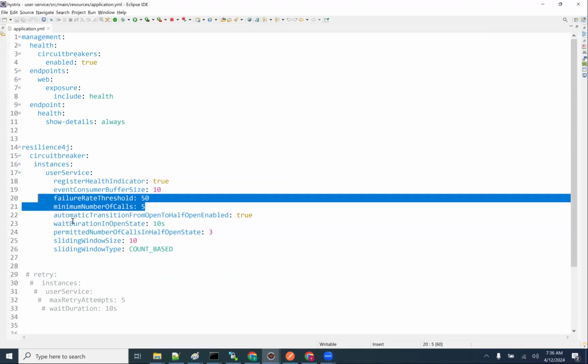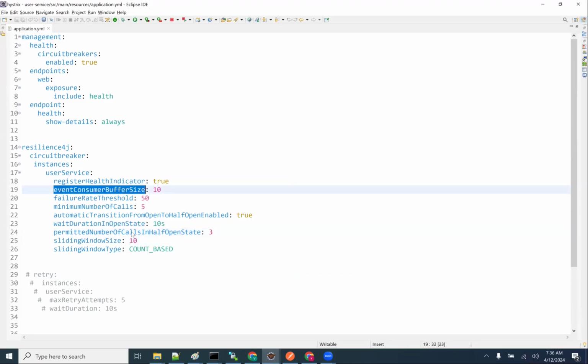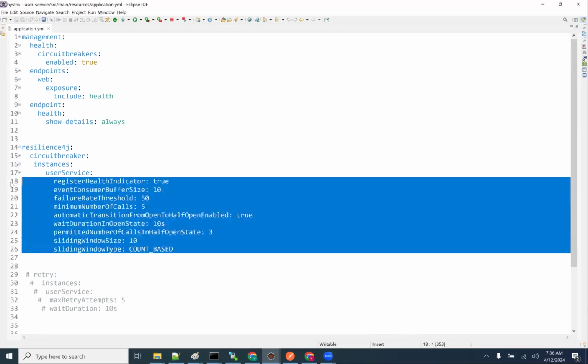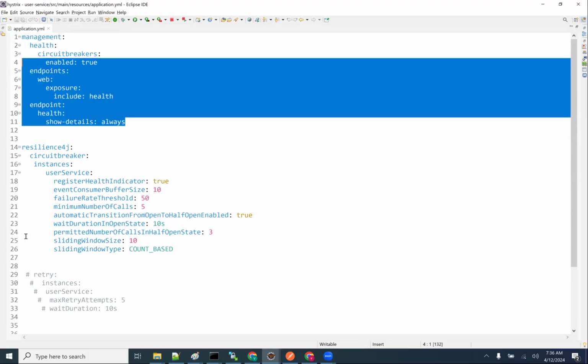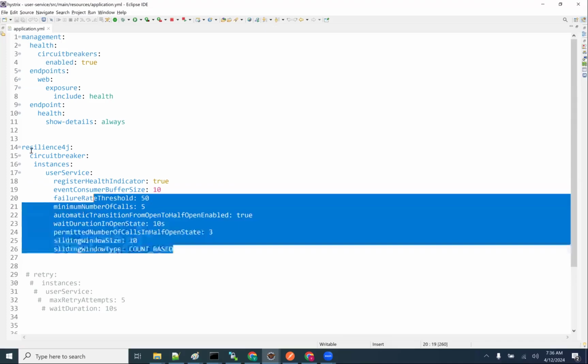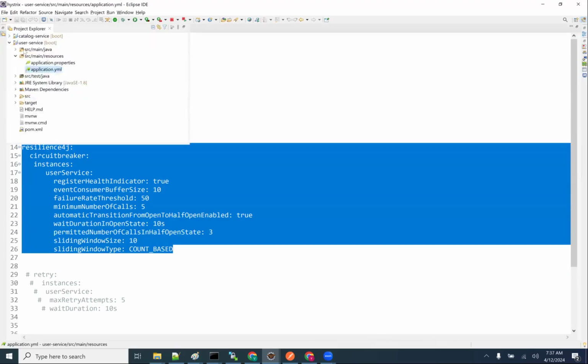I explained this: how much time it will stay in open status, whether it needs to automatically move to half open, how many retry attempts you want to make, and how many concurrent calls you want to make. 10 concurrent calls, and this is count based: hit 1, hit 2, hit 3, hit 4, hit 5. From a management point of view, circuit breaker health should be enabled. These are the extra points for Resilience4J. So this is the main configuration of Resilience4J, which I added in pom.xml here.